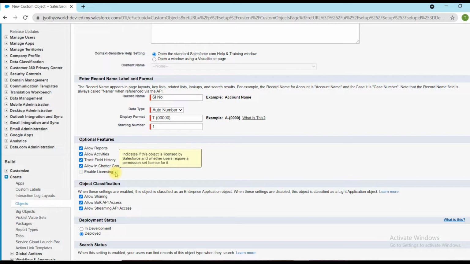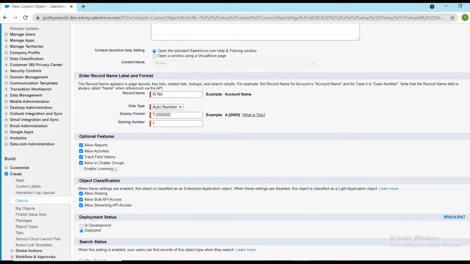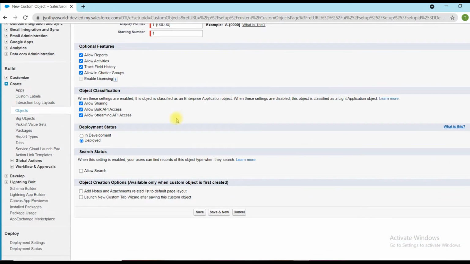Enable licensing indicates if this object is licensed by Salesforce and whether users require a permission set license for it. We don't need to check on that, it is not editable. And here is the object classification.